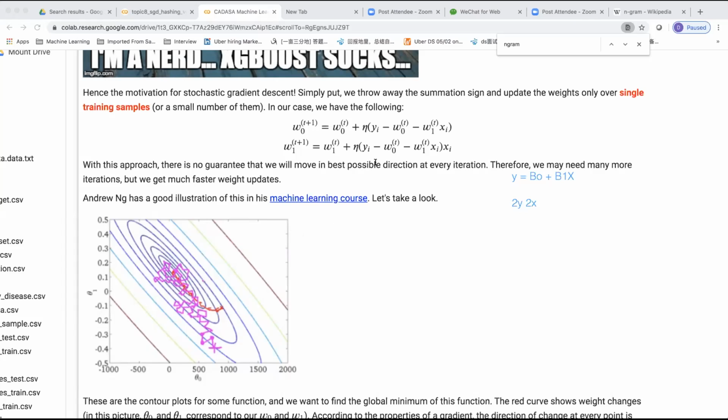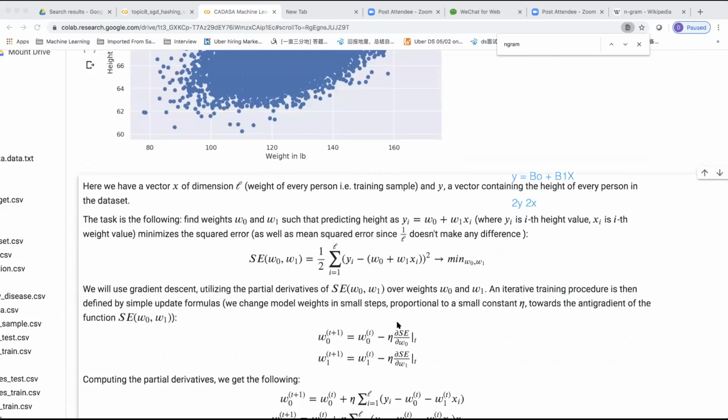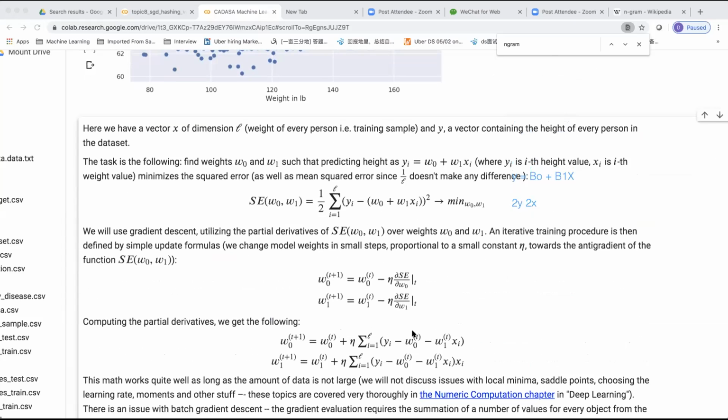So if the range of the data is actually greater, when you do the calculation with this part, when you do the gradient descent, when you do that part.